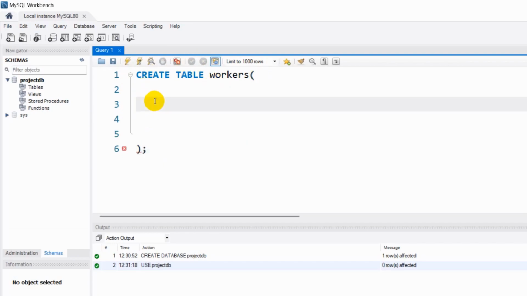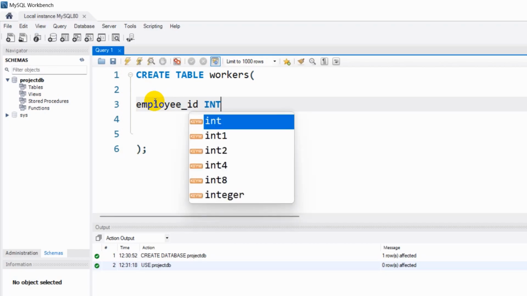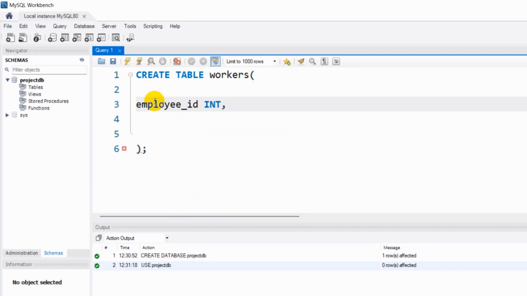So in a table, what do we have? We have some columns like employee ID, employee phone number, salary, and many more. So first of all, let's say our first column will be employee_ID, and this employee ID will be integer. It means a number. So for it, we are going to say int. And after each line, we need to give a comma. I mean after each column name.